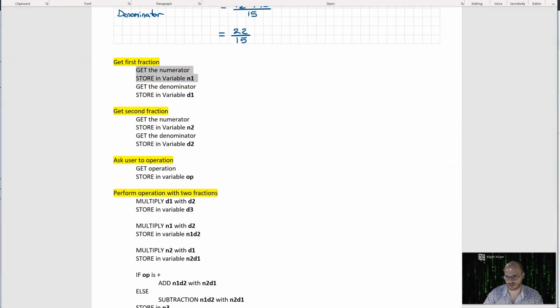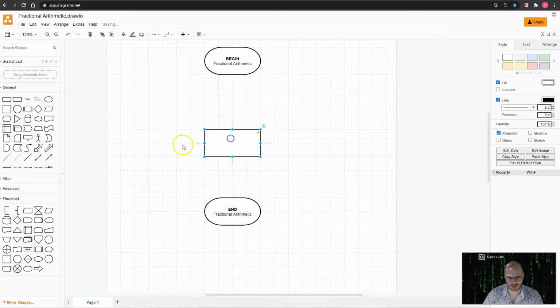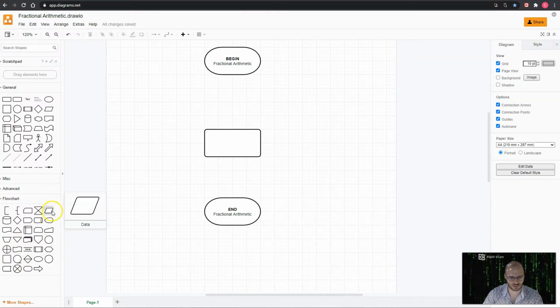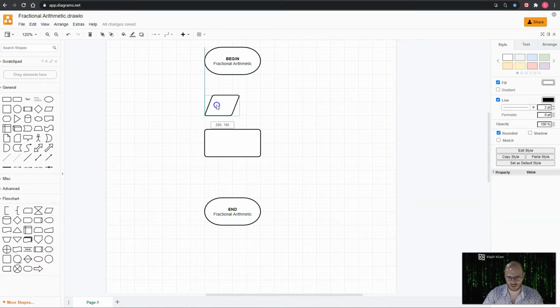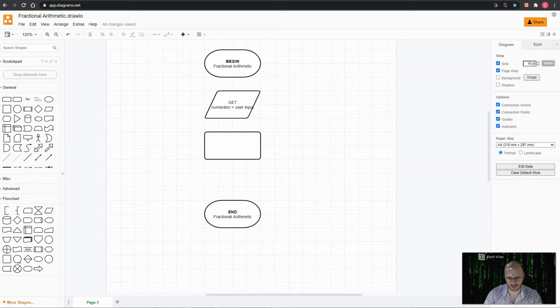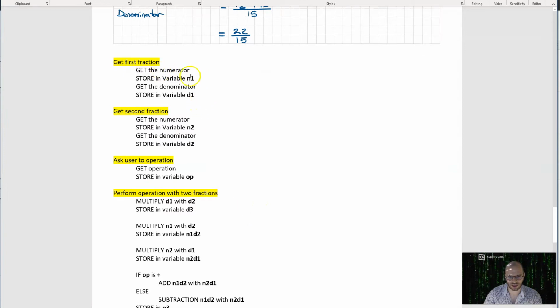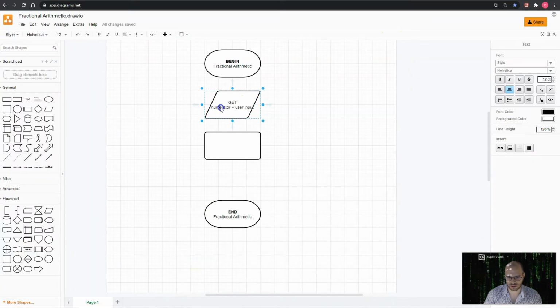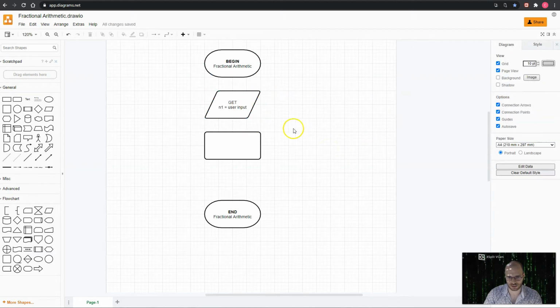Now the first operation that we need to do is get the numerator and store it in variable n1. Traditionally, rather than using a process block, we need to go for a user input block, and that's done with these, I guess you could call them the rhombus-shaped blocks. And what we can say is we'll go get, and then on a new line we'll say numerator equals user input. Now let's have a think about this. The numerator that we're after is n1, so rather than writing numerator, let's change it to n1. So we get the input from the user, n1.